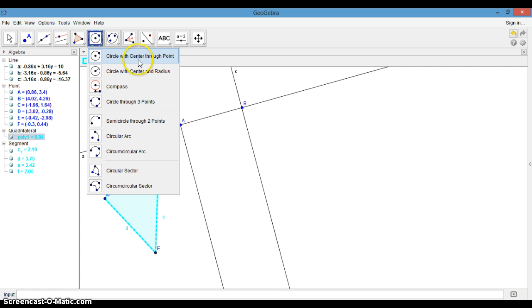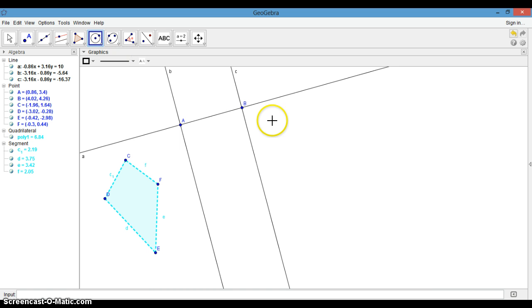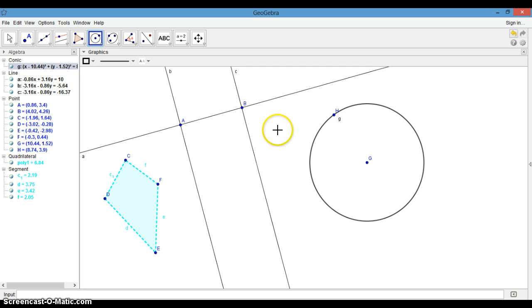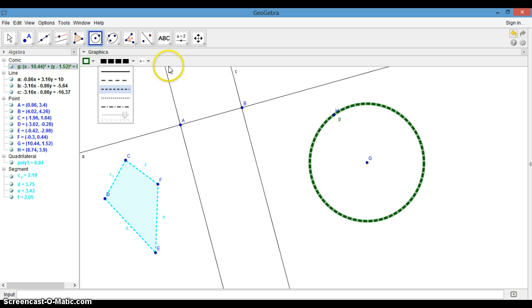Now let's come over to the next tab to create a circle. I'm going to create a circle using its center and then a line on the circle. So I will create my center and my circle, and there's the point on my circle. And I'm going to change the color of this shape as well, and the line thickness so you can really see my circle.